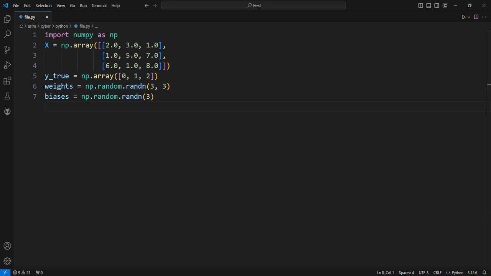Function to compute the softmax probabilities. This function computes the softmax of the input scores, logits. Softmax converts the raw scores, logits, into probabilities that sum up to 1. Each probability indicates the likelihood that the observation belongs to each class. Exponentiate the scores to make them positive, and then normalize by dividing by the sum of exponentials.